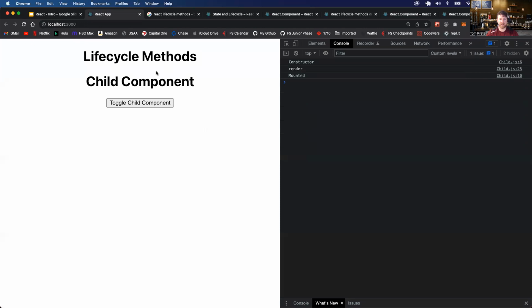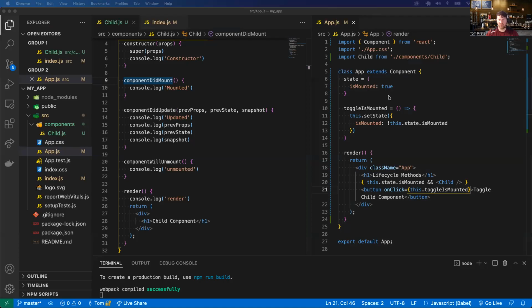So if I re-render, the initial value of isMounted is true. So this is true, so it renders the child component. And when I click this toggle button, it's going to set isMounted to false, which is then going to set this to false. So if this is false, then the child component will not render.